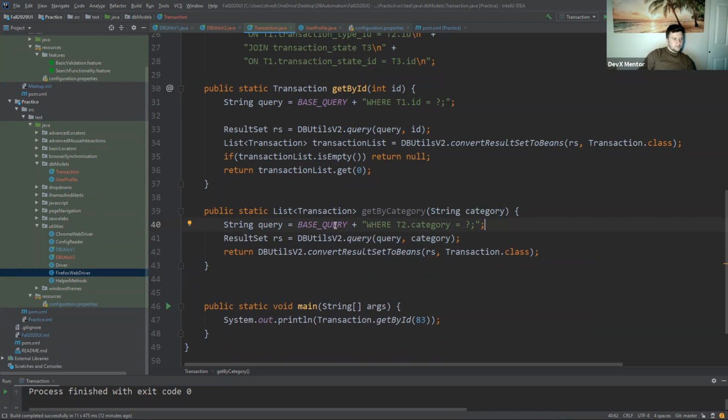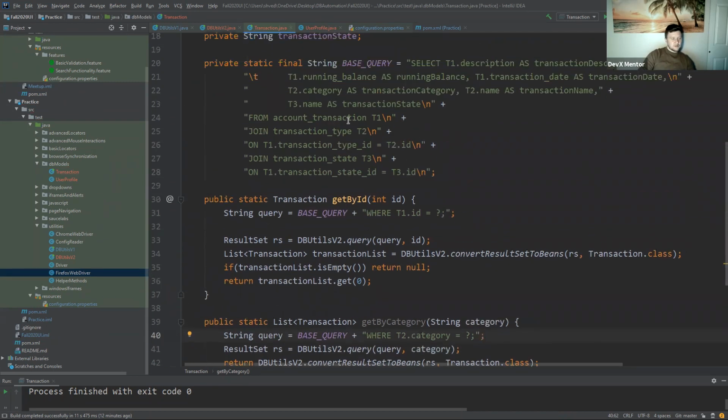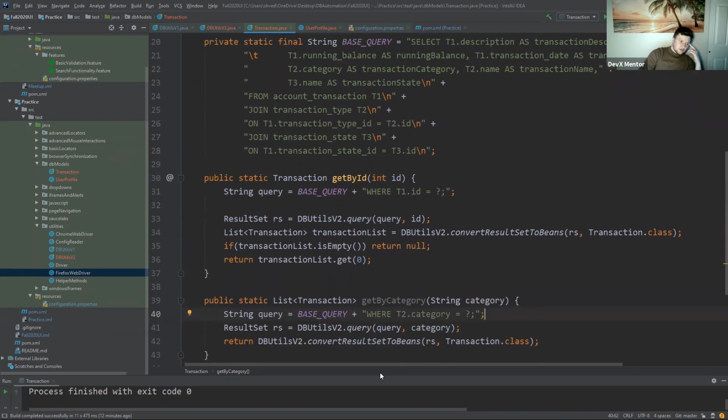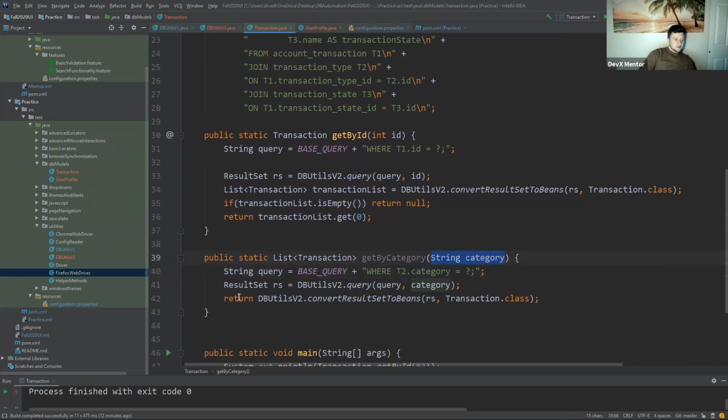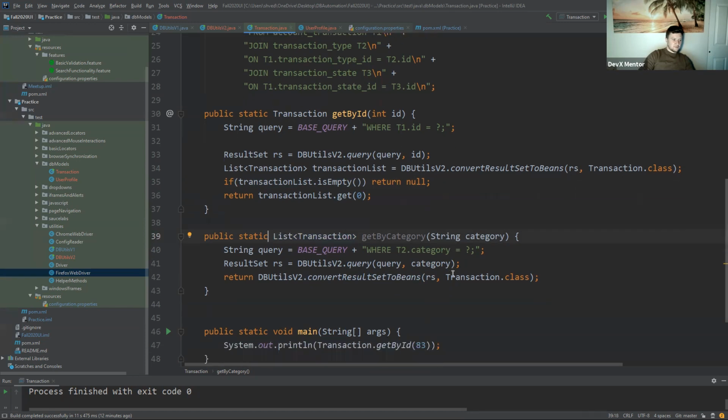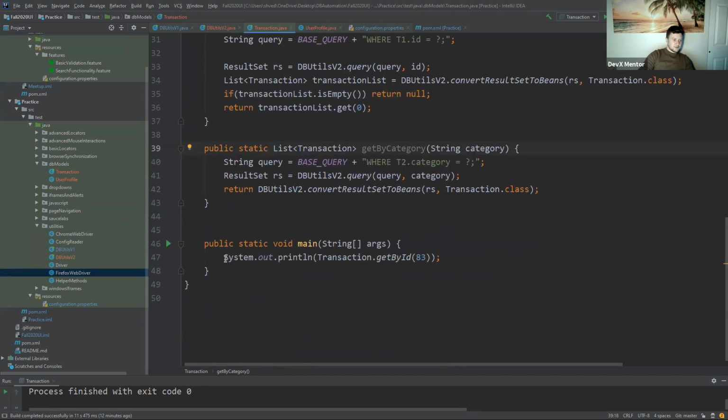Okay, so I'm adding to my base query, the query I shared in general, a where clause. In this case, the where clause has T2 category, not the ID. And I'm going to provide it with my method parameter. In this case, I'm not checking if the list is empty because we can have multiple records under the same category, right? So we are returning a list. So this method already returns an empty list if there is nothing found. So that's covered. Now let's just see how it works.